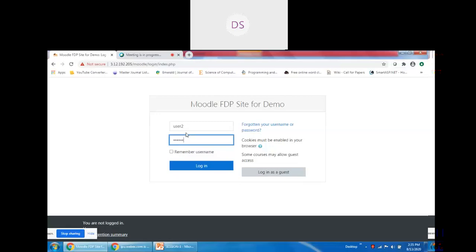Now I'll try to submit the assignment solution as the user. Okay. I'm waiting for my essay. Now I'm getting the option to submit the assignment.